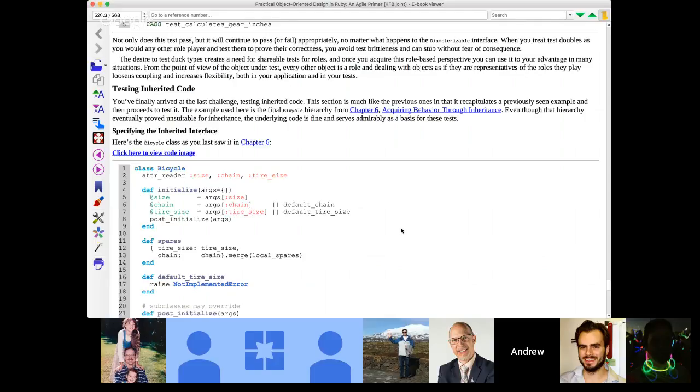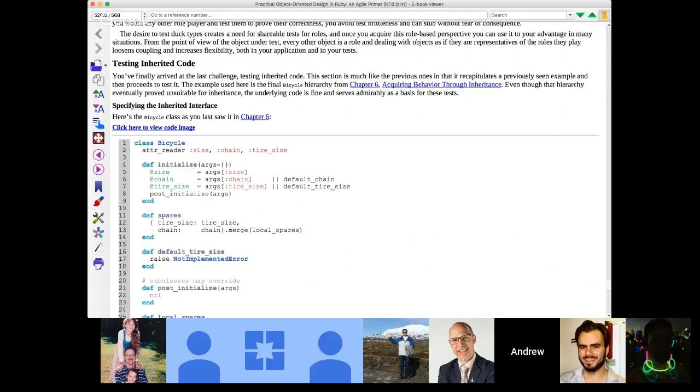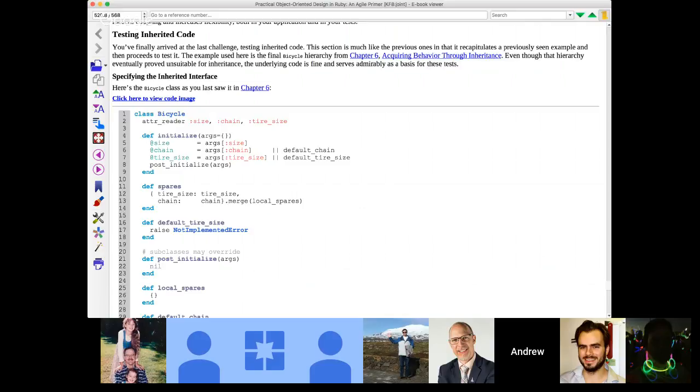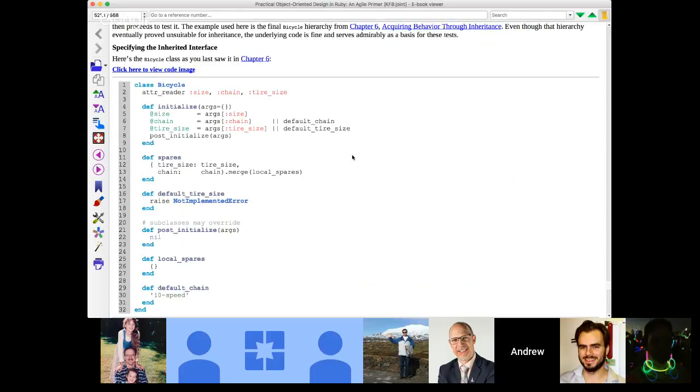Here we have our final section, which is testing inherited code. Chapter 6 showed us that we can have different types of bicycles. We can have a road bike, a mountain bike. I don't remember the other ones, so I'll just make some up, like a tandem bicycle, maybe a tricycle. And they all have different arguments. Everyone has size, chain, and tire size, but there could also be more variables, which would be set and post-initialized in those different bike types.